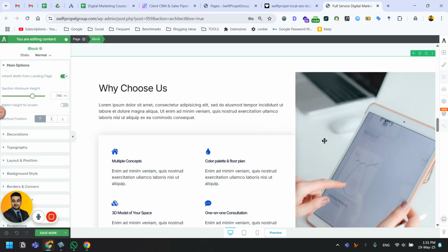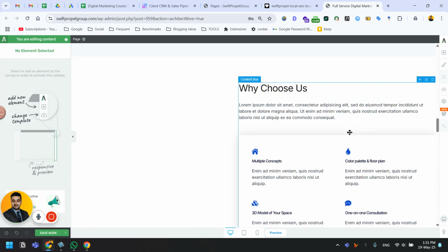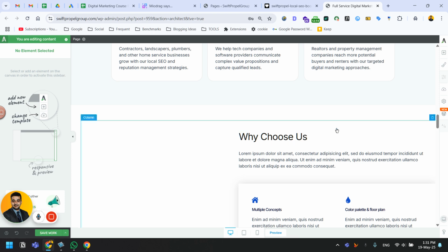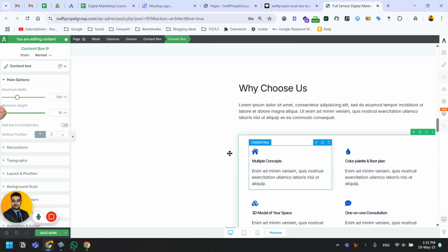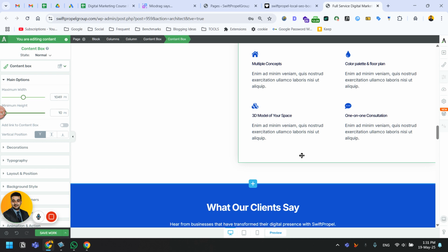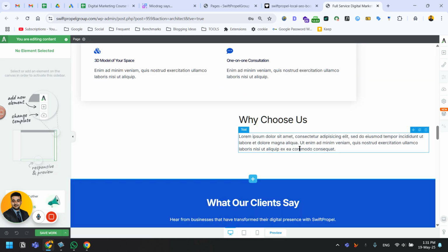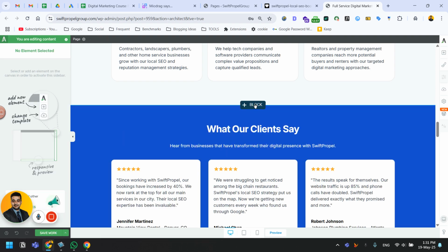Here we'll have to do some changes. So first of all, we'll have to remove this content box, but this is not exactly replicating. No, it is not the one that we are looking for. No, this will not work. Let's see what other section we can use.